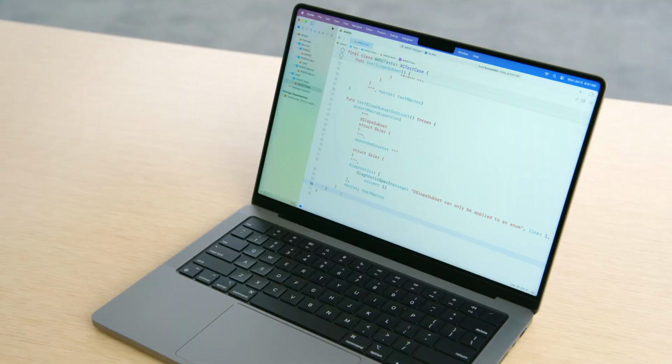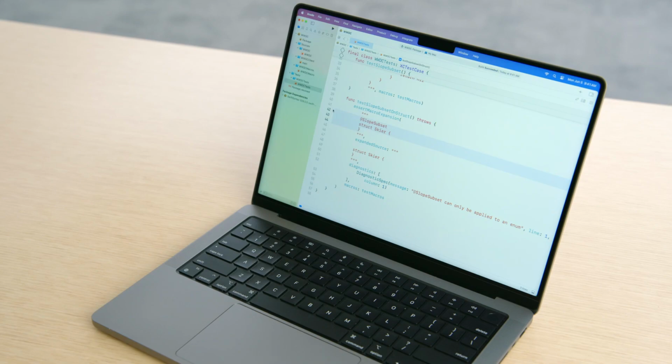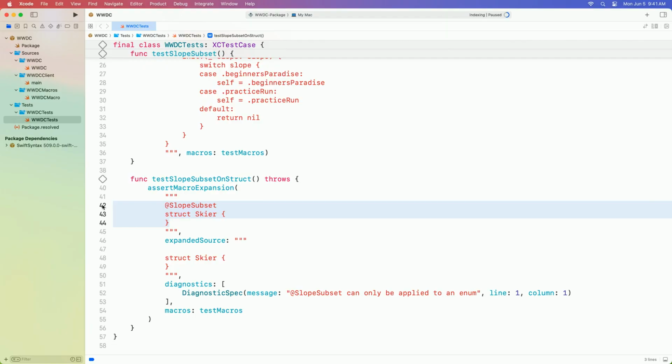This time, we are applying the SlopeSubset macro to a struct. Since there are no enum elements in the struct, we don't expect the macro to generate an initializer. Instead, it should emit a diagnostic, that is, an error, informing us that SlopeSubset can only be applied to an enum. If we run this test, it fails, because we are not outputting the error message yet. Let's go to the compiler plugin to do so now.